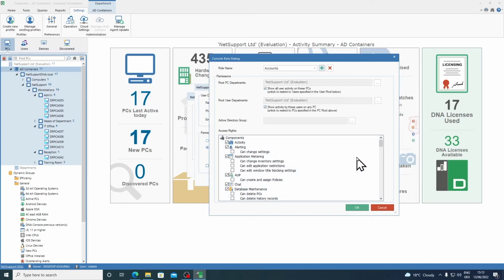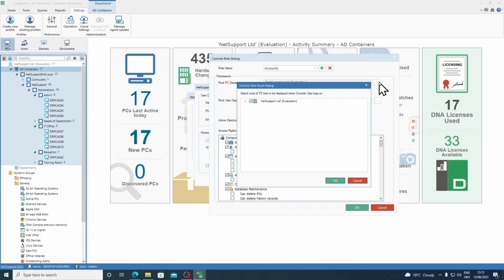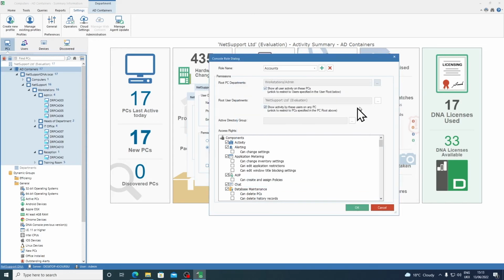And looking at the permissions section now, as you can see, root PC departments, root user departments. It's currently ticked at the moment, so show all user activity for all PCs and so forth. What we can do at a granular level, if you want to, is make it so we only see PCs and workstations and things that are actually tied to that particular function within the organization. So you want accounts to have access to, let's say, just admin. Okay, go on to OK, and that's how we set that up.